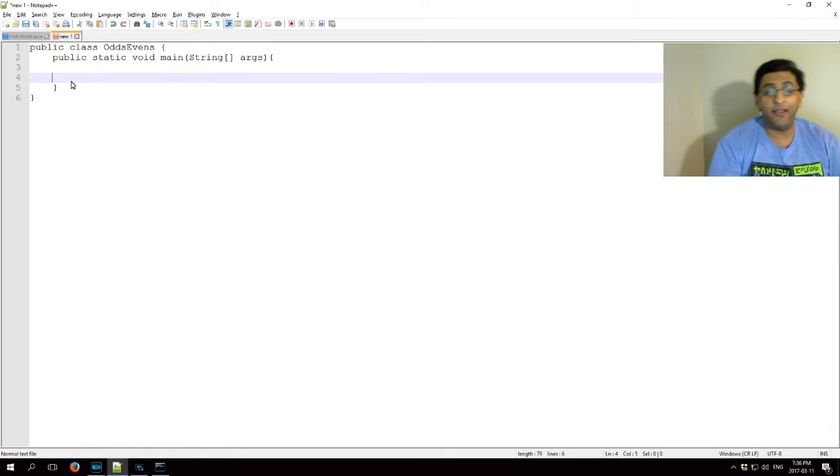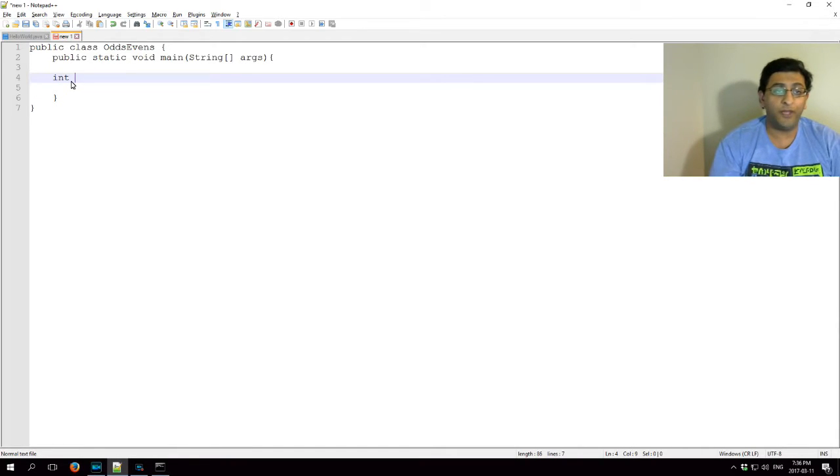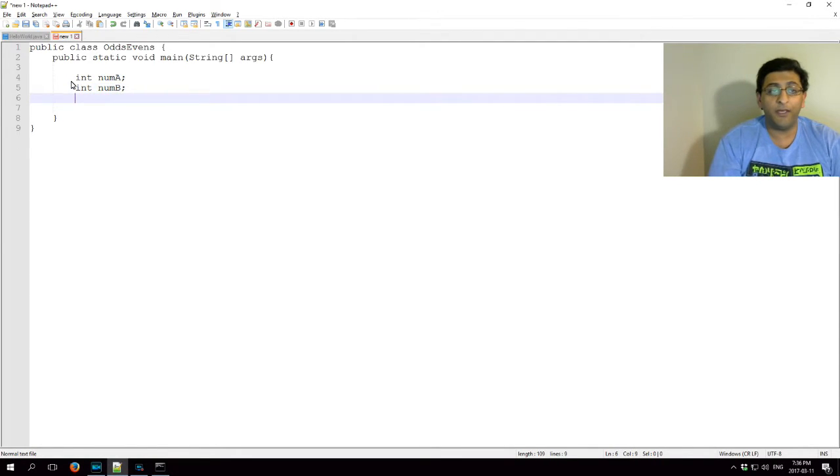And the way an odds and evens game is going to work is we're going to take 2 numeric values, and if their sum adds up to an even number, we say that the evens win, otherwise the odds win. So to do this, we need 3 integer values, so num_a, num_b, and then their sum.